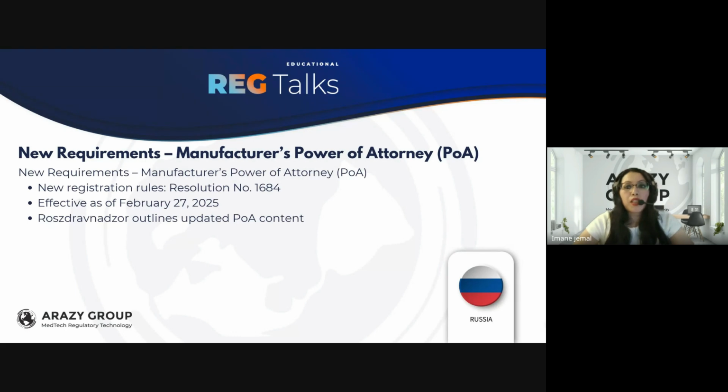So, as part of the implementation of the new government resolution 1684, which governs the state registration of medical devices in Russia, the Russian authority has issued a clarification emphasizing the updated requirement for the manufacturer power of attorney. These new rules took effect 2 months ago, in February of this year, and are critical for all applicants who wish to register their medical devices or renew their registration.